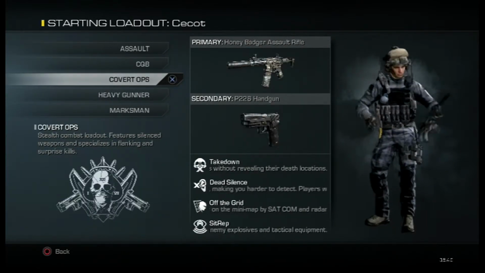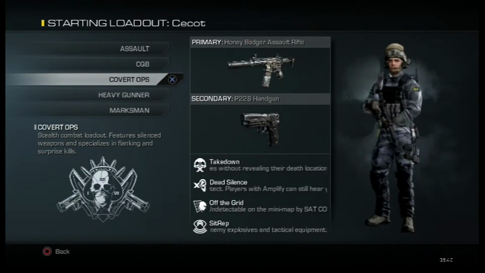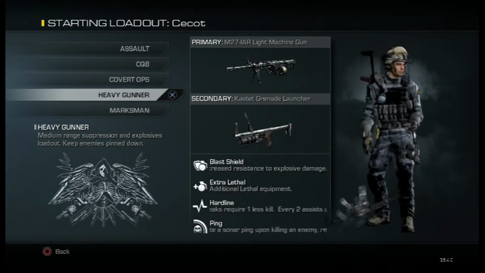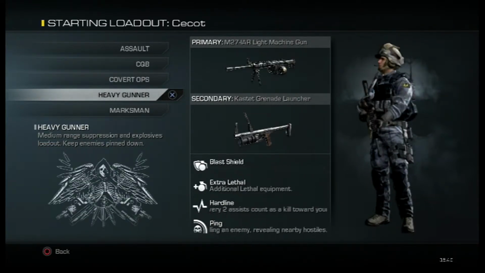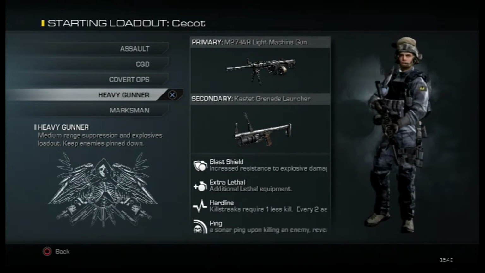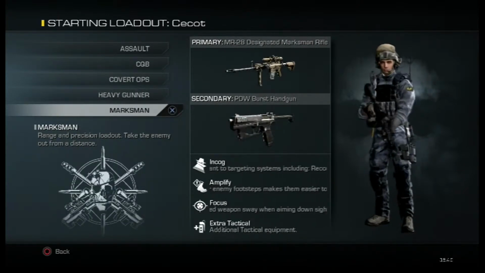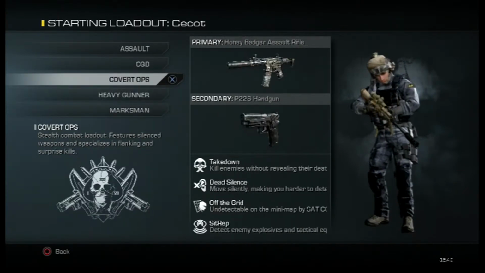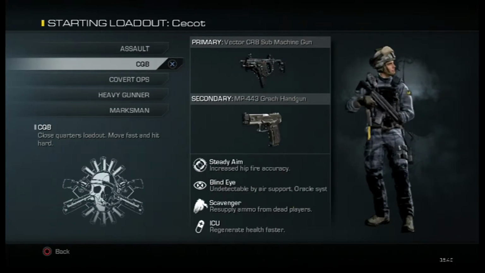Maybe it has, it's off the grid. They're using off the grid, dead silence, and sitrep, so that's probably what they're talking about with that. But anyway, the heavy gunner, which is your LMGs, and the marksman, which is your sniper rifles or your marksman rifles. Now, once you pick him, you can go in here and set this up.